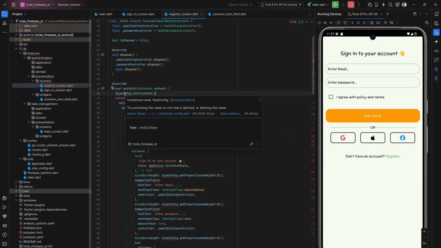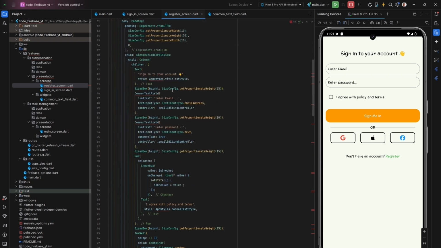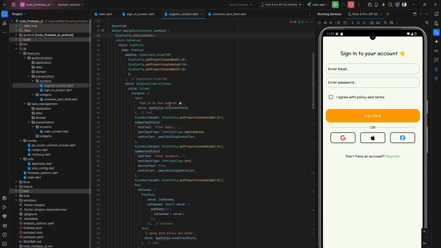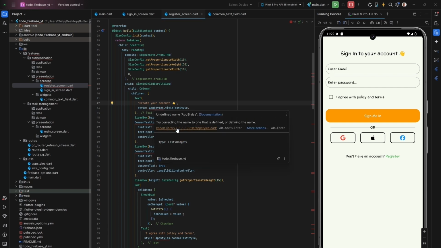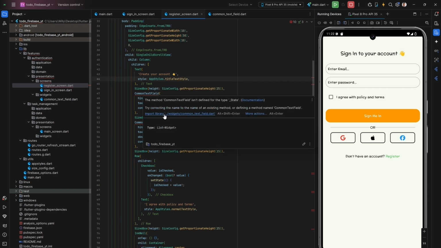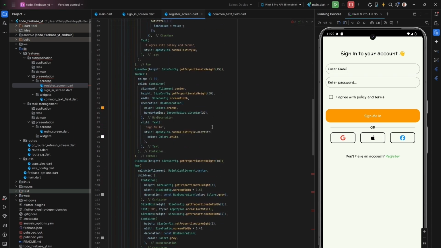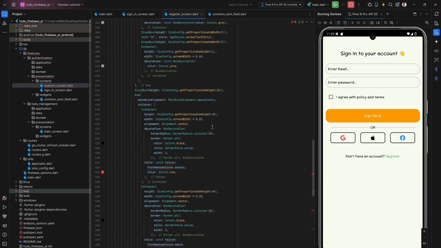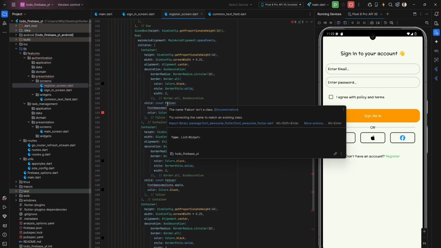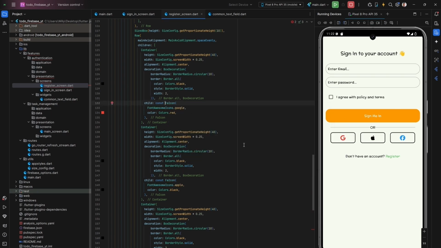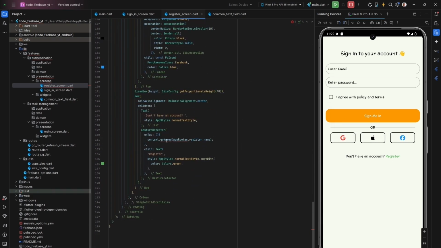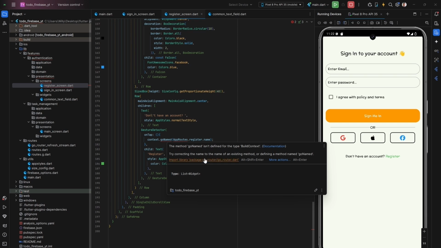So for this config, I'm just going to import that to remove those errors. This should say create your account, and I'm going to import this as well. I'm going to import the common text field. Down here, I'm going to import the font awesome Flutter like that, and I'm also going to import GoRouter here and the app routes.